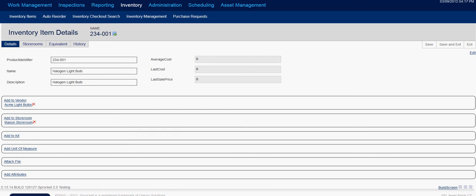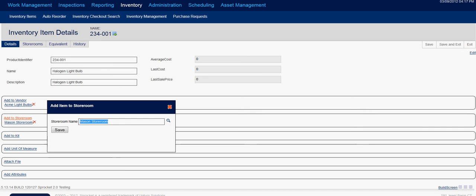Note that items can exist in more than one storeroom and have more than one vendor. If this is the case, simply click the link again and select another vendor or storeroom.